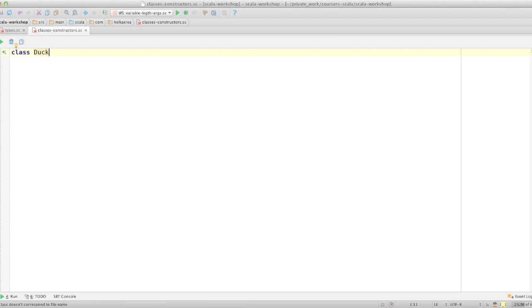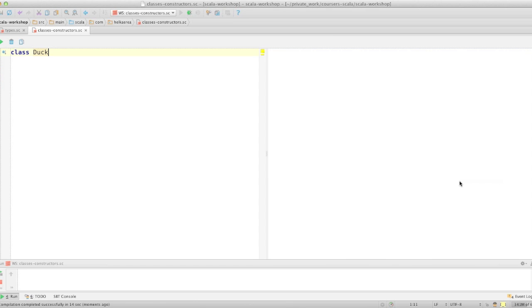So now if I'm going to run this in my worksheet, I'm gonna wait a bit because initially the worksheet always takes a long time to compile in IntelliJ. It's gonna tell me you have defined the class Duck, and now let's start.